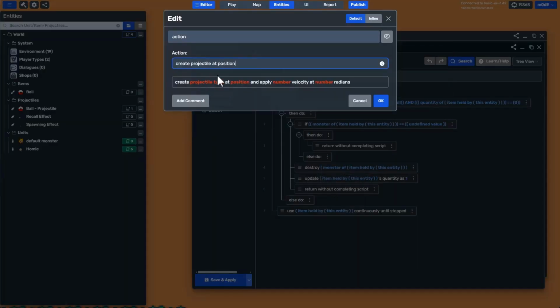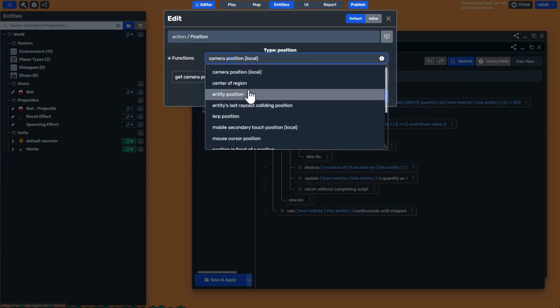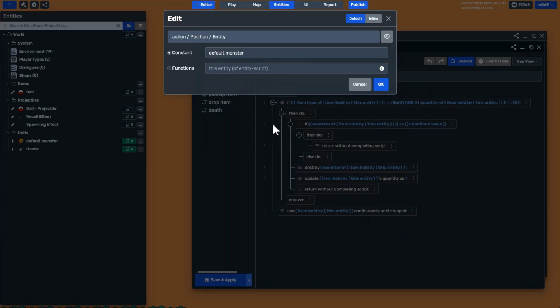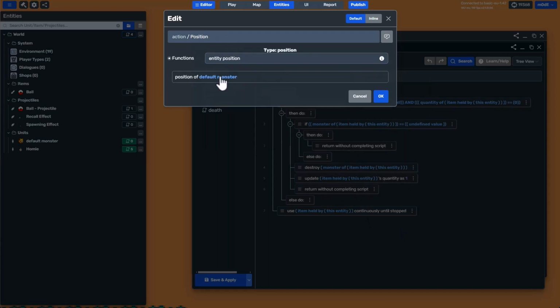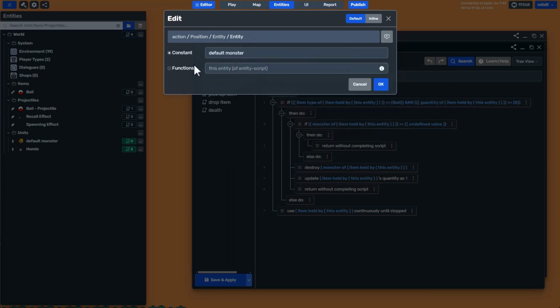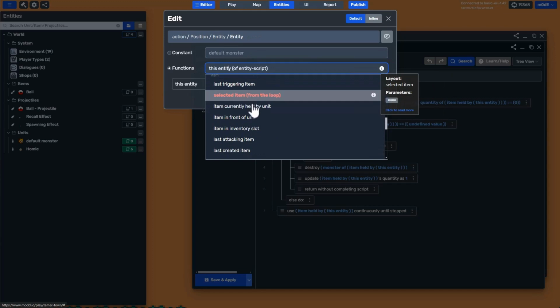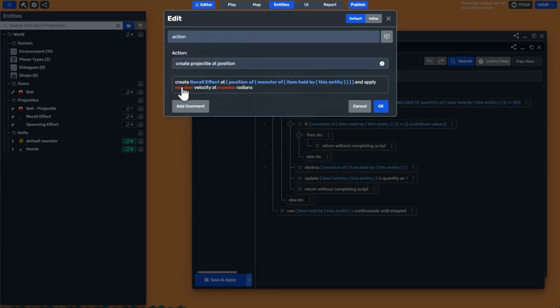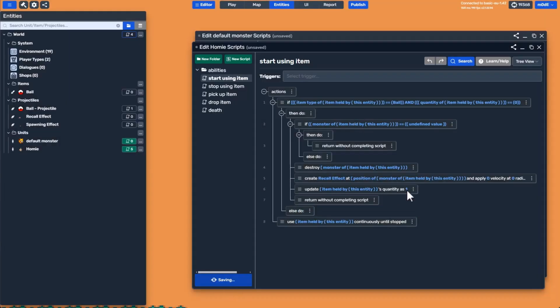Create a projectile, recall effect at the position of the entity. Excuse me, the entity would be the monster of the item held by this entity. Hold on. Position of entity variable, monster of the item that is currently held by this entity. And apply 0 velocity and 0 rotation. Perfect. Okay, cool. Let's take a look now.